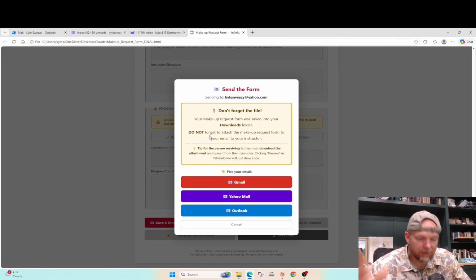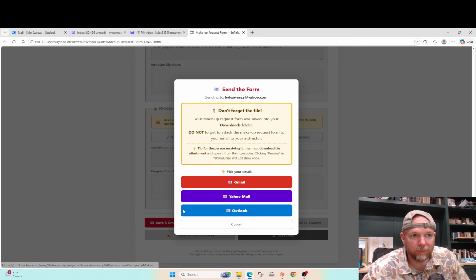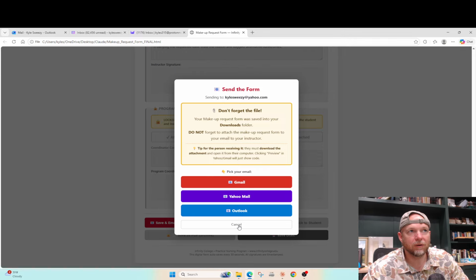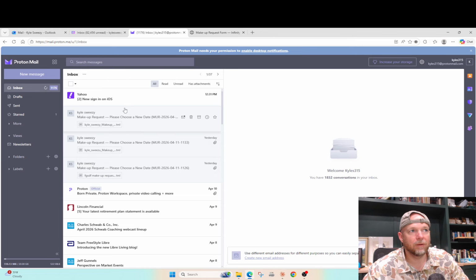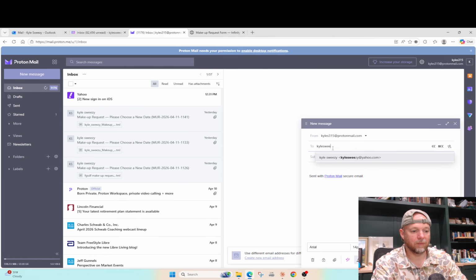I'm going to be sending with my Proton Mail account, so I'm not going to be using these quick resources here that automatically populate everything for you. So I'm going to go to cancel here. I'm going to go to my email. This is my Proton Mail. I'm going to start a new message. I'm going to go to my instructor Mike.